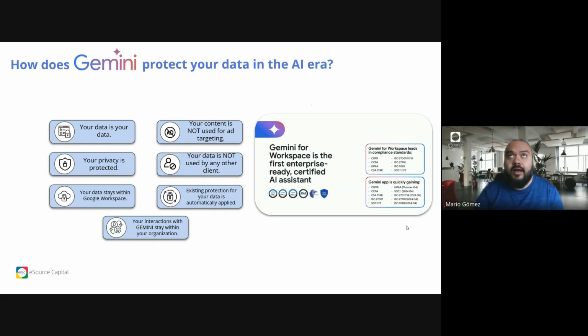Of course, your content is not used for ad targeting, so you don't have to worry about it, because remember, at the end, everything is private. Whatever I do will not be related to ads I see online. Your data is not used by any other client. This is 100% guaranteed.